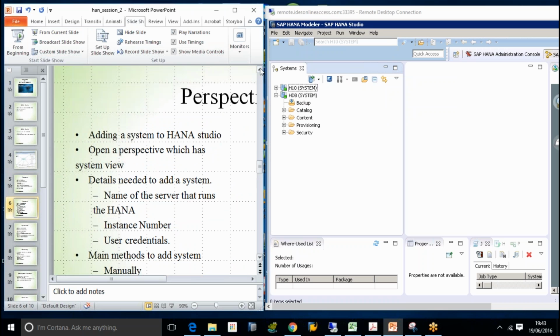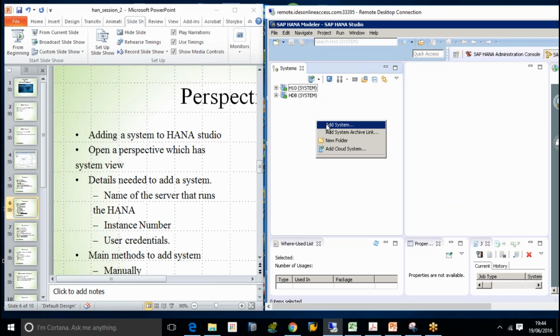Now normally when you select the system perspective, I will show you now how to add a system. Now here you see the system. There's H10, HDB. These are all different HANA systems. You can add a system. All you have to do is initially when you select the system perspective, it will be blank. So you can add a system here. You can say add system.